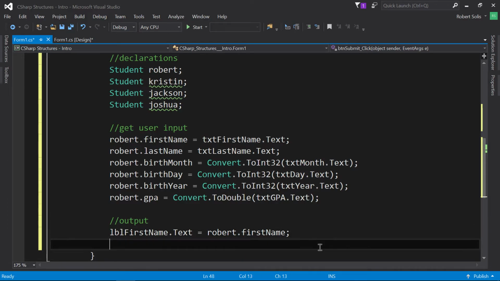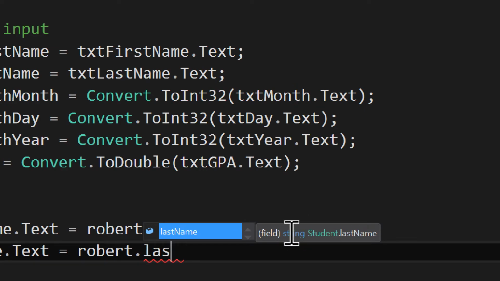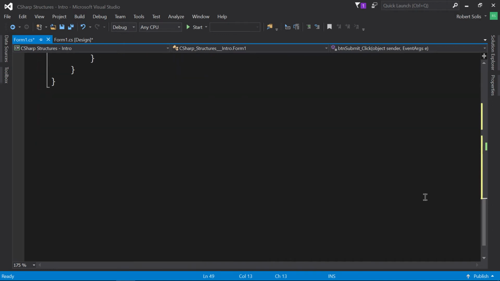I'm going to do the same thing for last name. LBL last name dot text. What are we going to put in there? Well, whatever Robert's last name is, dot last. Yep, there it is. And look what last name is. It's a string. So we're going to put that into here.